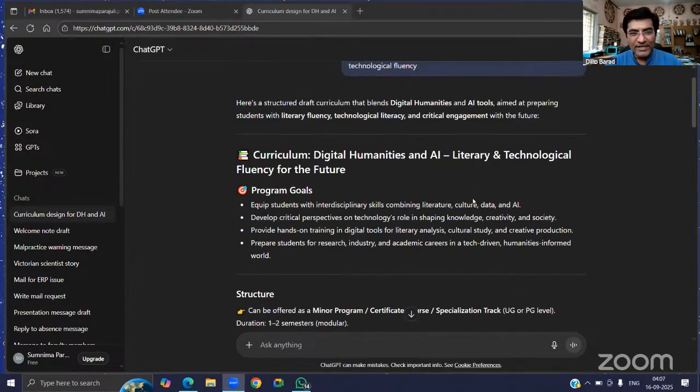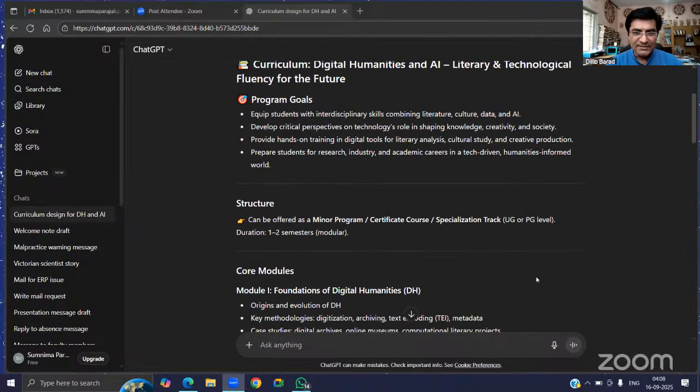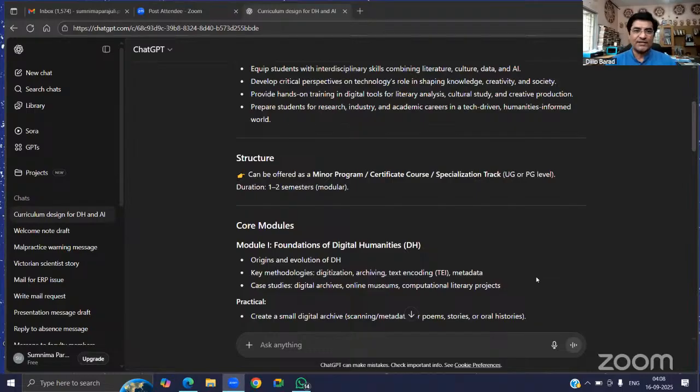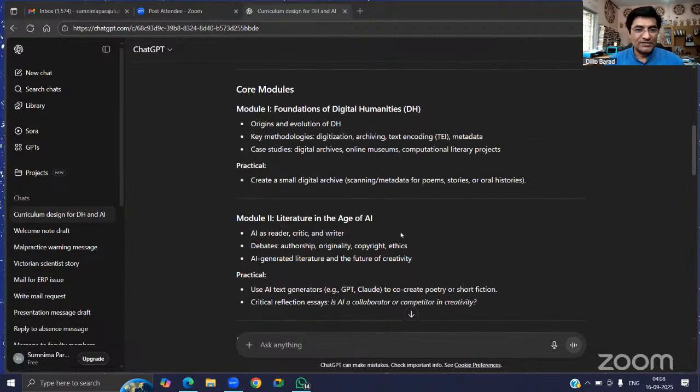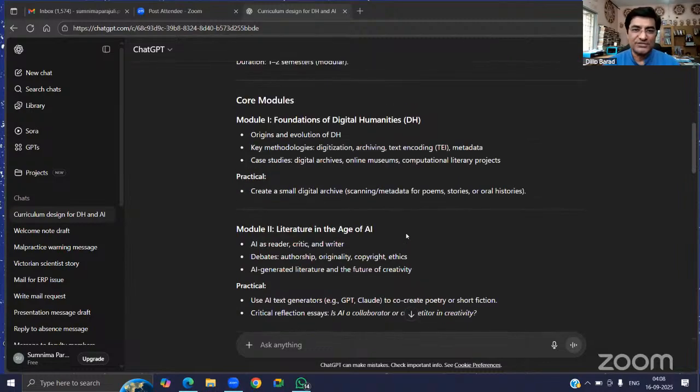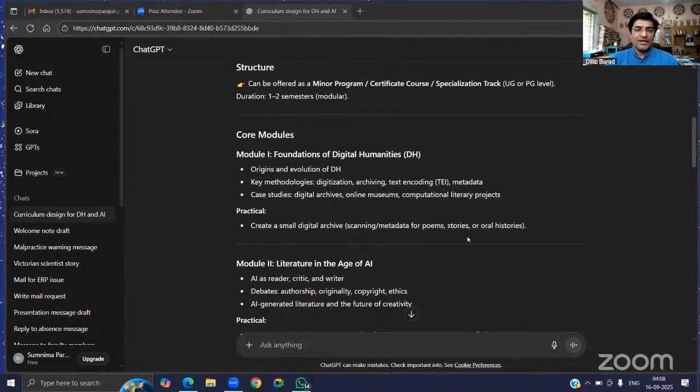Okay. So we have the curriculum on digital humanities and AI in literature. The goals: equip students with interdisciplinary skills, develop critical perspective, provide hands-on training, and research on this. Then the structure can be offered as a minor program, certificate course, or specialization track at UG or PG level, with a duration of 1 to 2 semesters. Core modules: foundations of digital humanities, origin and evolution of DH, key methodologies.